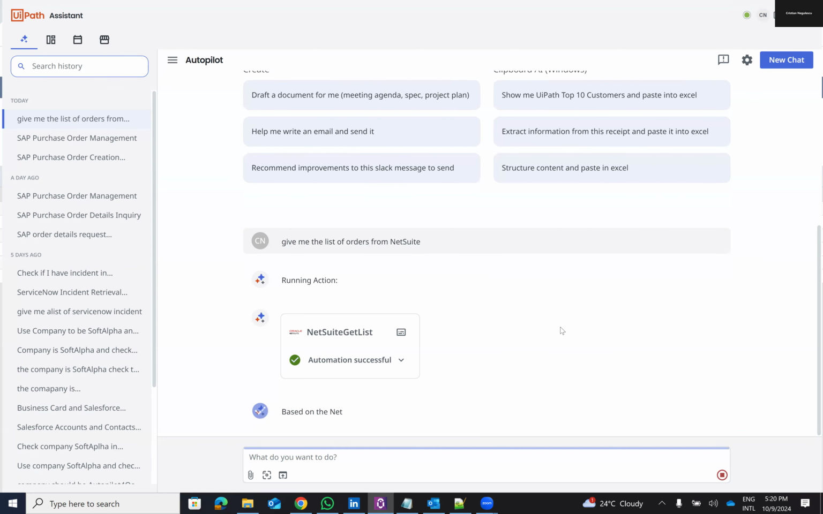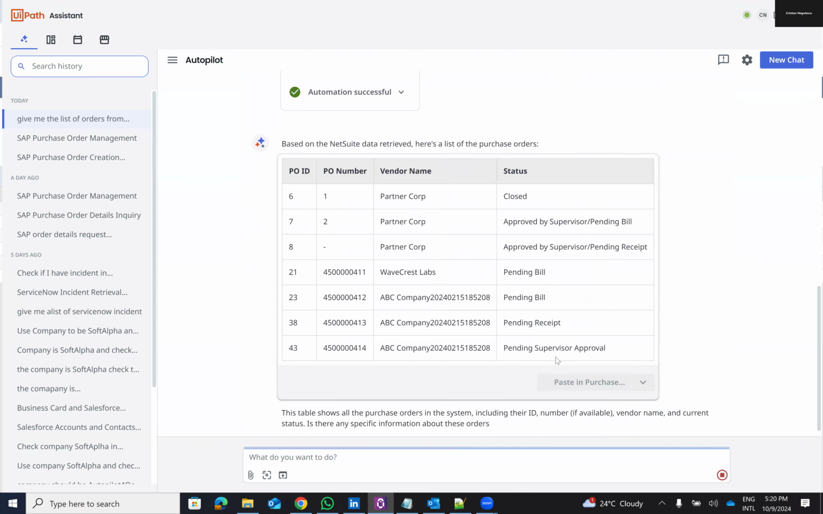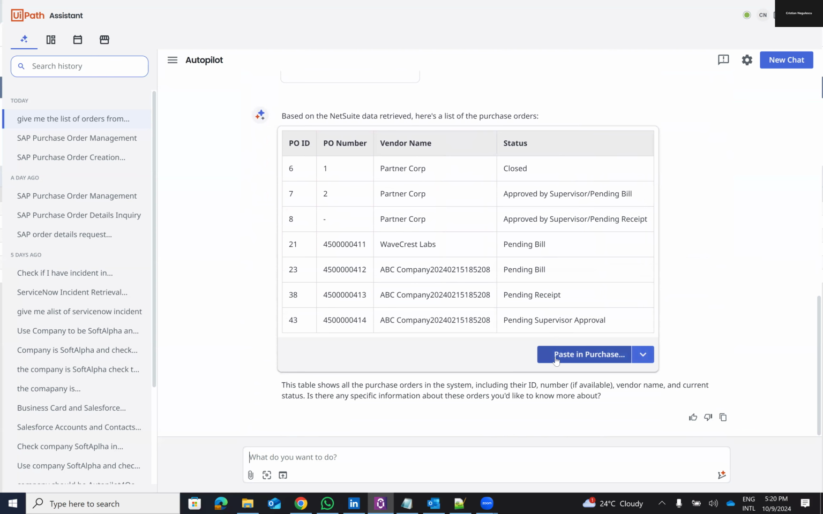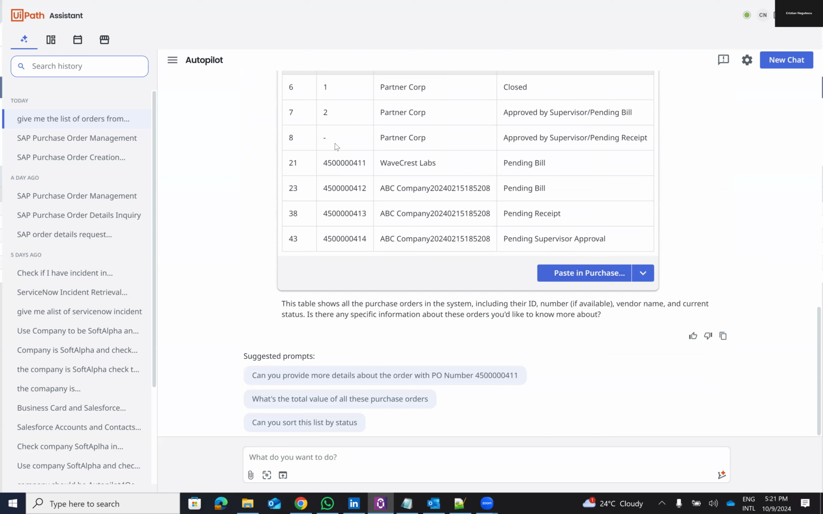Let's see what we have. Okay, so I have here a table, and these are the purchase orders in a very nice shape. Let's provide details from order number 2. So, give me details for order number 2.